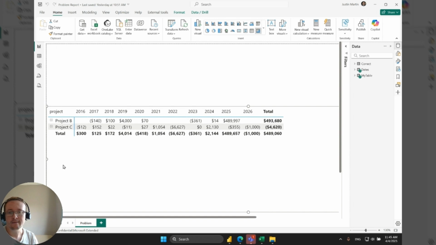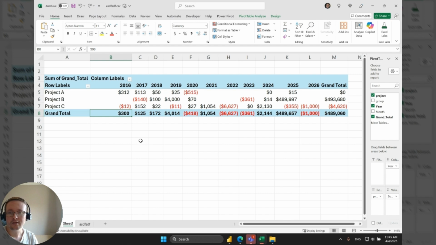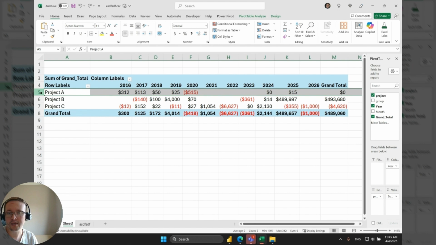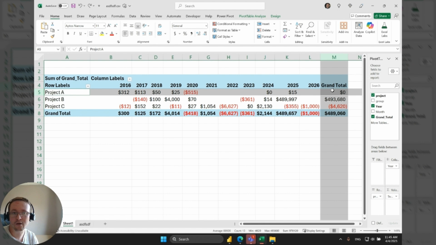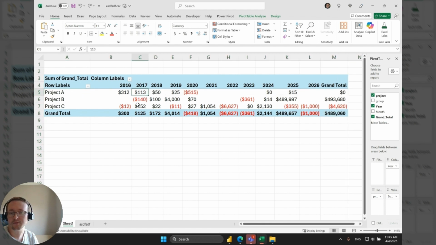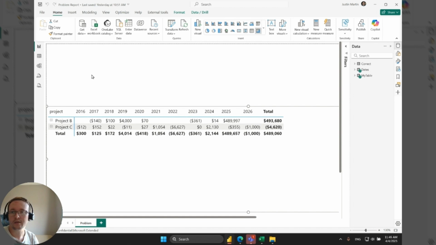If I export the data, we can take a look at why this might be the case. You'll notice here project A is $113, and if you add up all three of these values, you get that 125. So it looks like project A has a grand total value for the row of 0, but the amount is still being included in the grand total for the column. So let's take a look at the measure and see if we can identify what is going on.